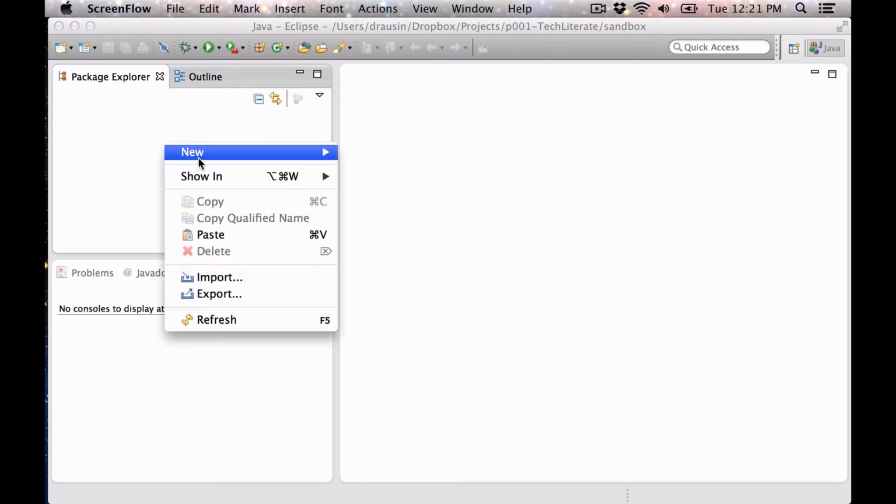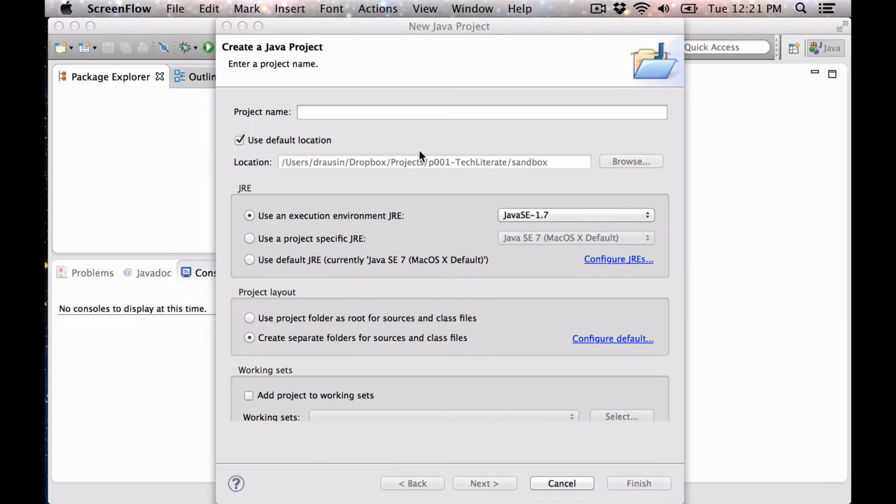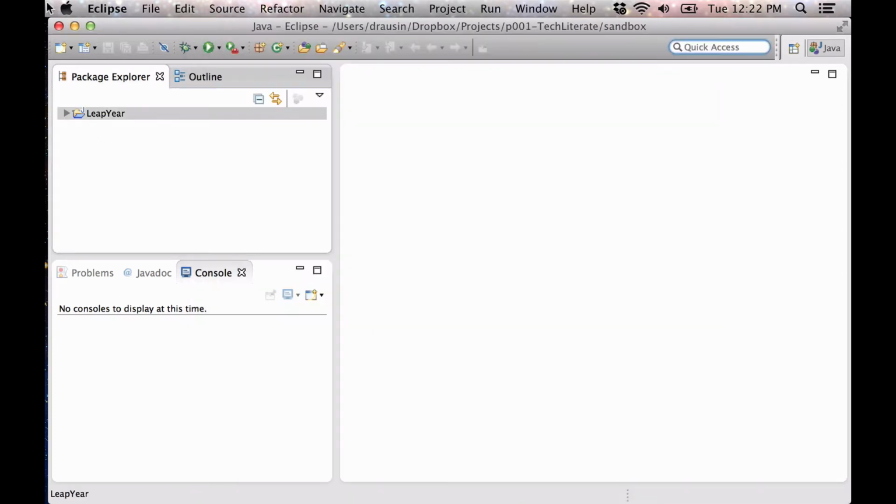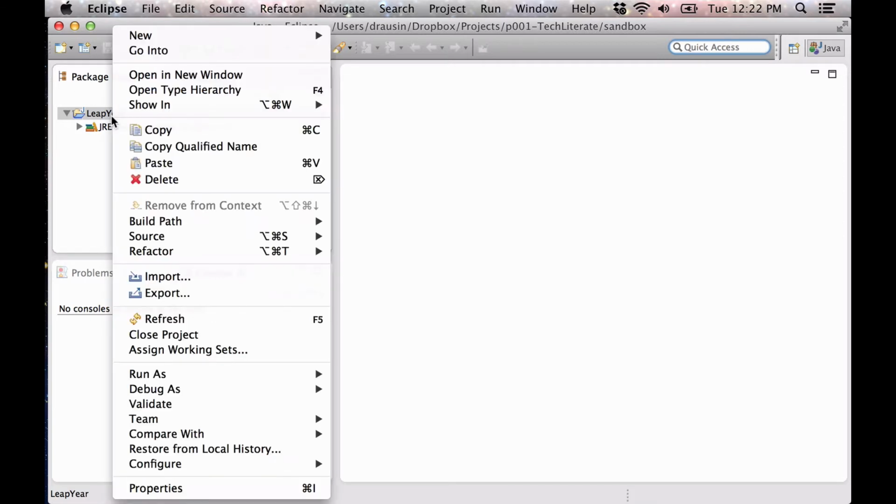Okay, so let's make a new project. And we're going to call it leap year. We're going to use the project folder as our root for source and class files as we have before. We're just going to click finish. Okay, so here's our project. Let's add a class.